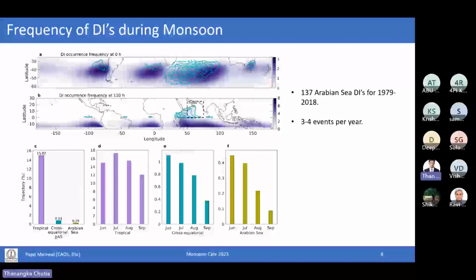And yeah, so this is the frequency of dry intrusion during monsoon. So at the start, we see that a lot of these dry intrusions are present at 35, 40 south, which is because that's how they have defined it. And then after 120 hours, most of them have moved towards the tropics, and some of them have actually encroached into this Arabian Sea region.